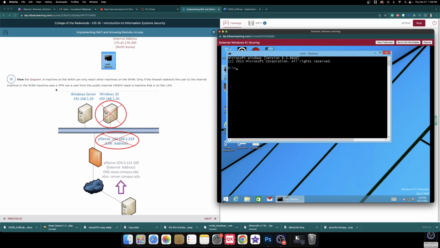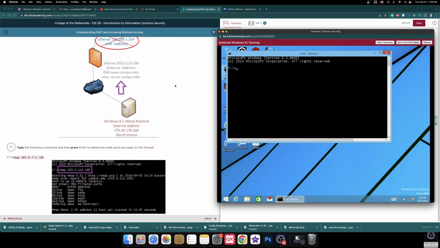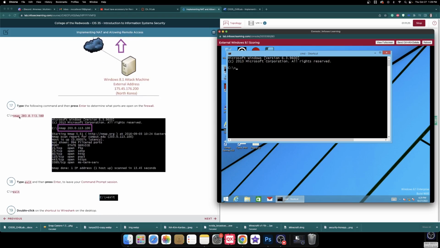View the diagram. A machine on the WAN can only reach other machines on the WAN, unless the firewall redirects the user from the internal machine, or the WAN machine uses a VPN. Can a user from the public internet or WAN reach a machine that is on the LAN? No. Type the following command and press enter to determine what ports are open on the firewall.